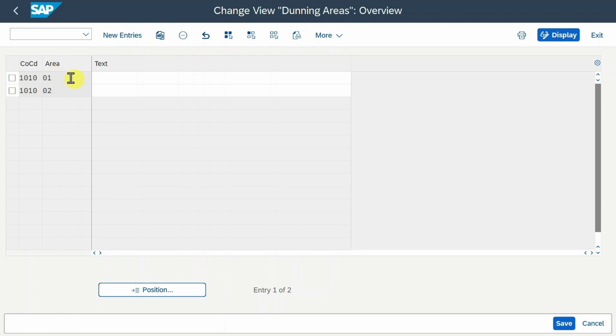We define those dunning areas if we want to utilize different procedures within the same dunning procedure, so to say. So if we want to utilize those dunning areas, we would directly assign them in our business partner master record. Otherwise, the system will always use the standard dunning procedure that we are about to configure. Okay, for now we will leave it as is.